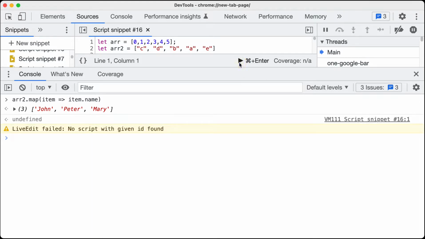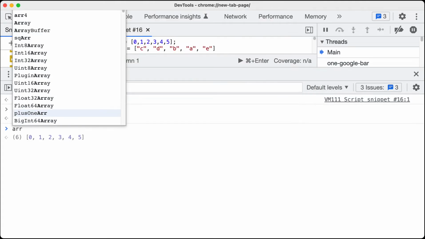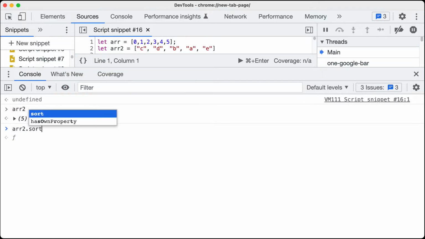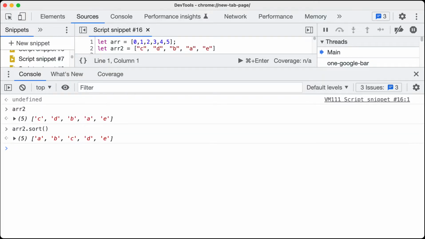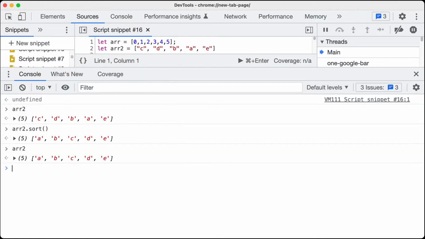I'll simply run it, and if I check array 2, I have this unsorted array. Now if I do array 2 dot sort, you can see that I get a sorted array A, B, C, D, E. The original array was unsorted, and the original array itself, array 2, is sorted in place.